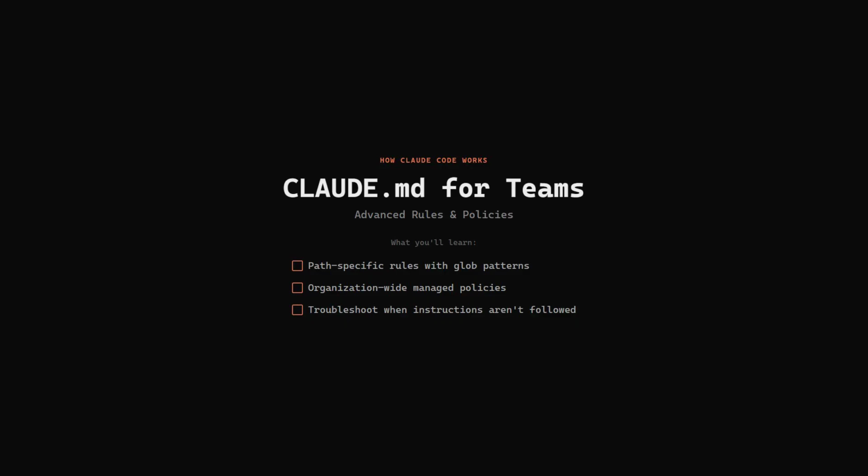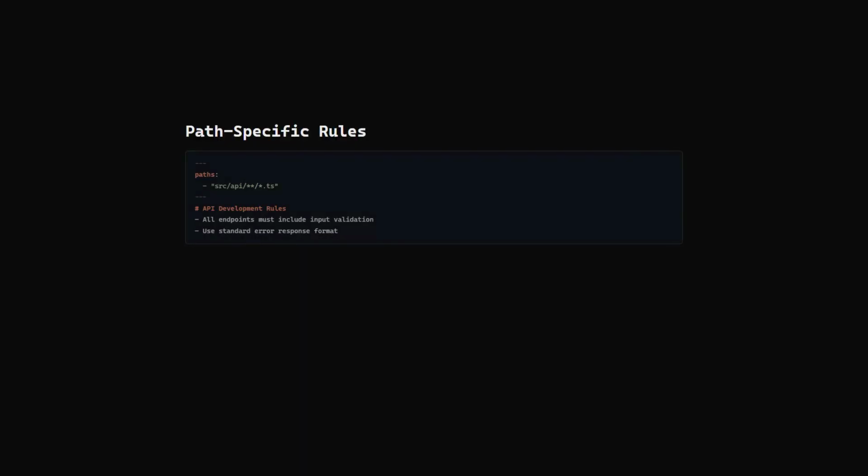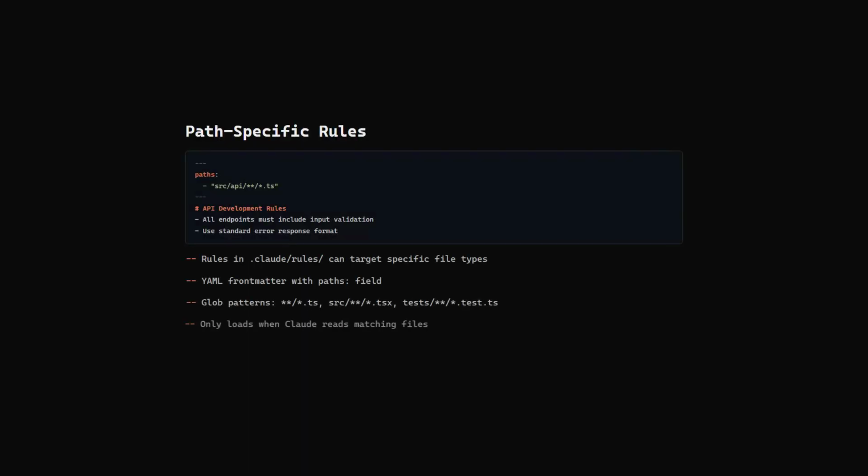Today we're covering CLAUDE.md for teams, path-specific rules, org-wide policies, and monorepo support. By the end, you'll know how to scope rules to file types, deploy organization-wide policies, and troubleshoot when Claude is not following your instructions. Path-specific rules are a game changer for large projects.